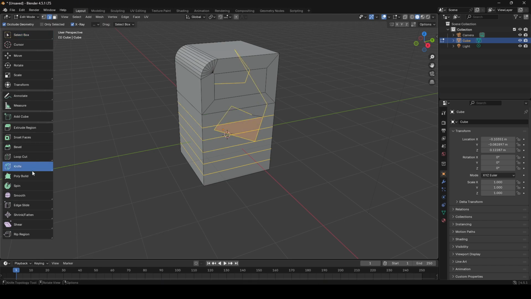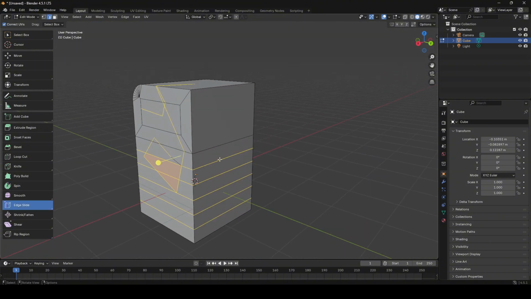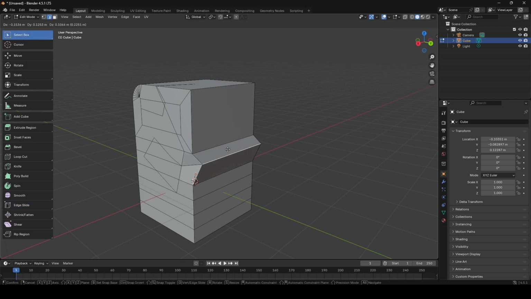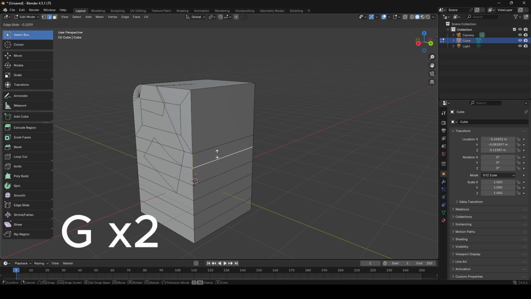These are the basic tools that you use for 95% of all your modeling needs: extrusions, insets, bevels, loop cuts, and the knife tool. These are all for rare use case scenarios. One that I use very often is edge slide. If I go and select this edge, go back to my selection tool, press G to move it, and then press G again, it will now move along my geometry.